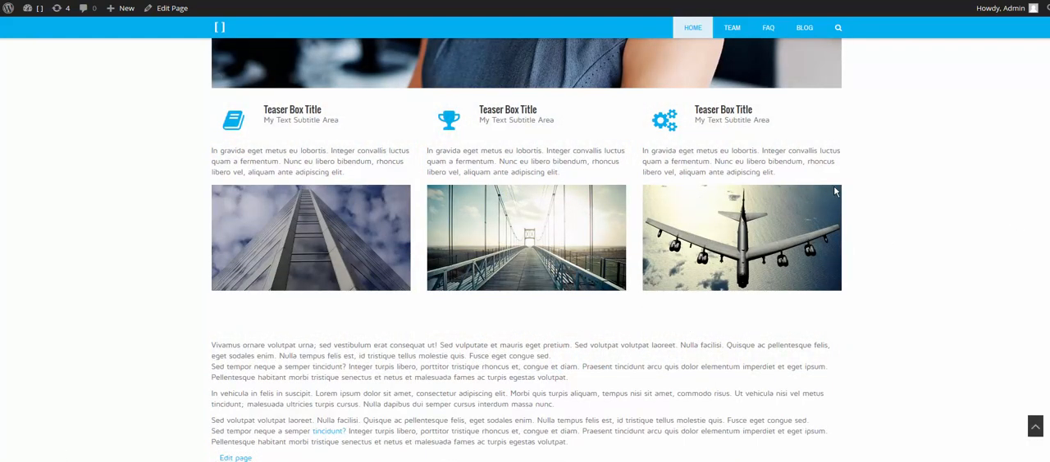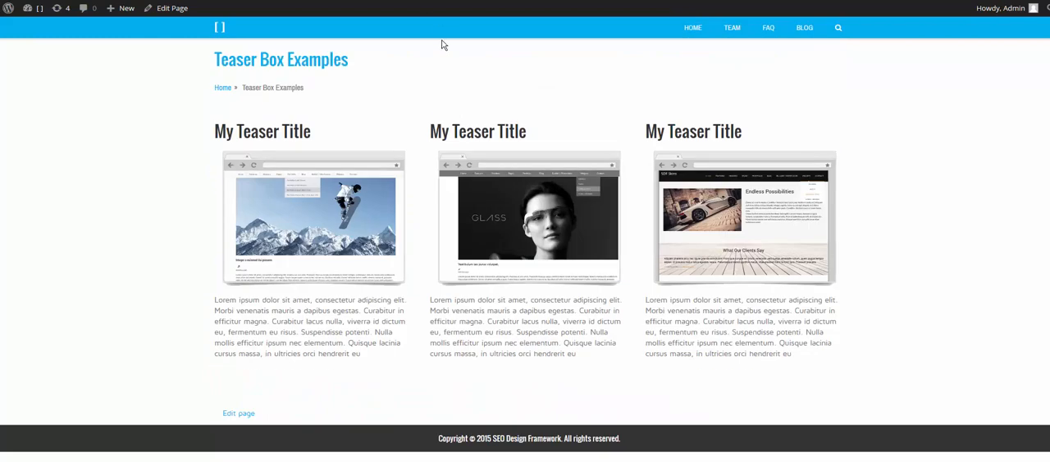So these are two different ways that you can actually use either the teaser box option within the modules, or as we've shown you earlier, you can simply just create them on your own by using the headline module, image module, and text modules respectively.